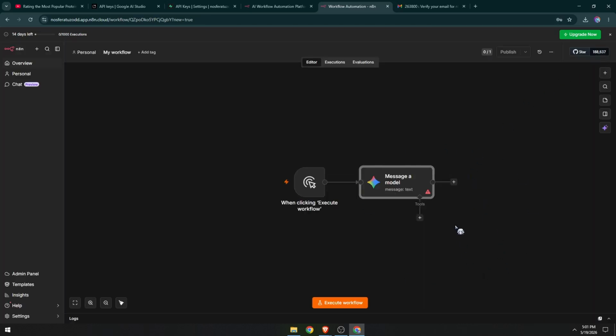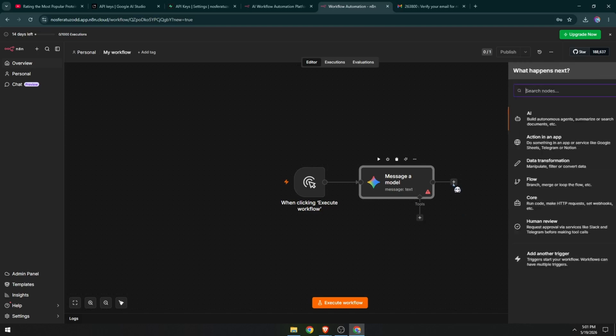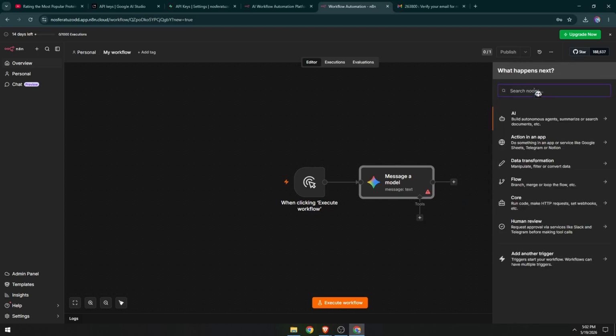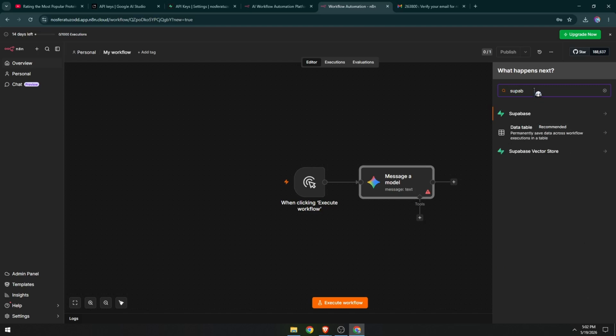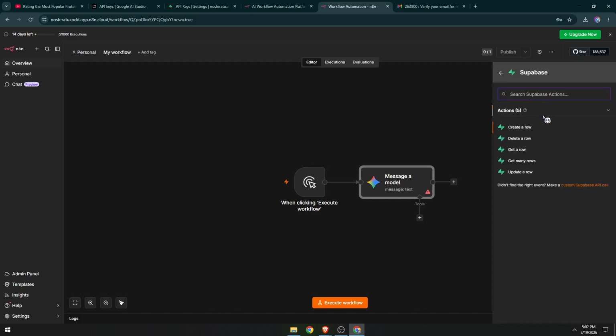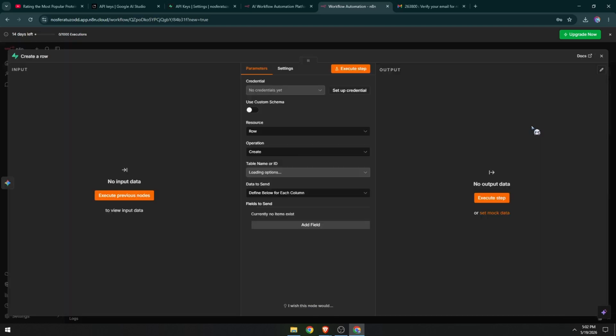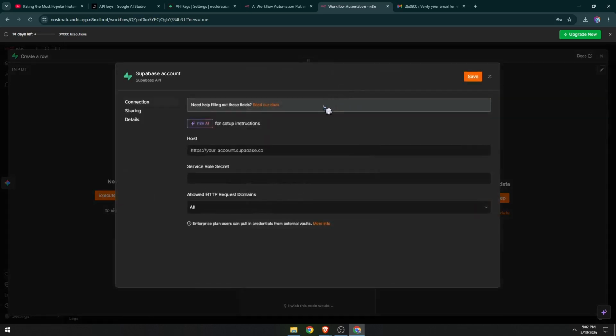Once you've done that, click on this plus icon. Now the search field, look up for Supabase. Right? Click on this option and then choose create a row. And from here, you can set up your own credential. So on the host section, this is where you will put the link of the published application that you just did on Google AI Studio that you integrated with Supabase.